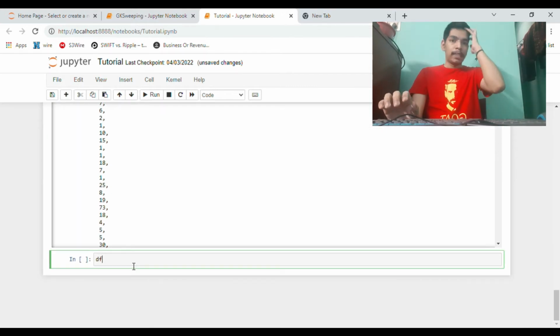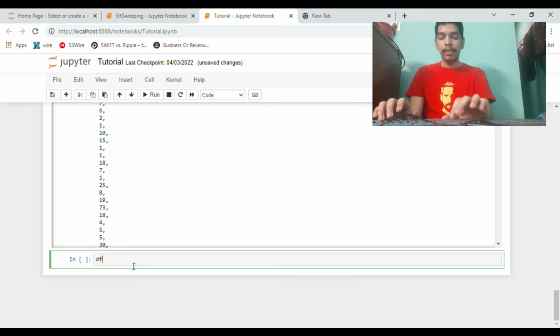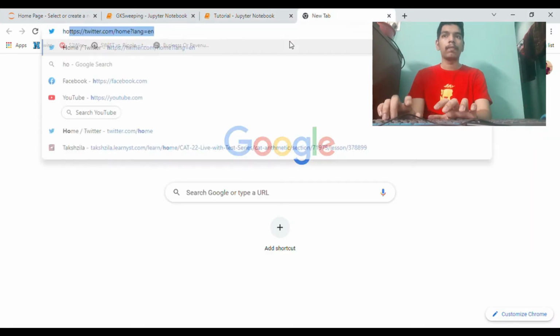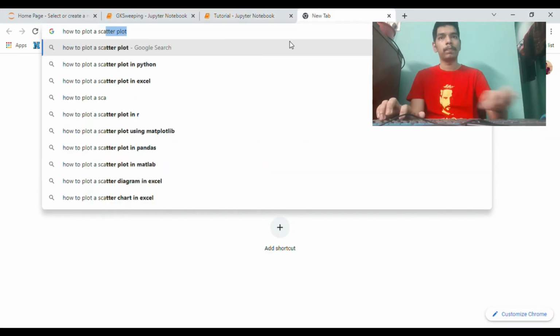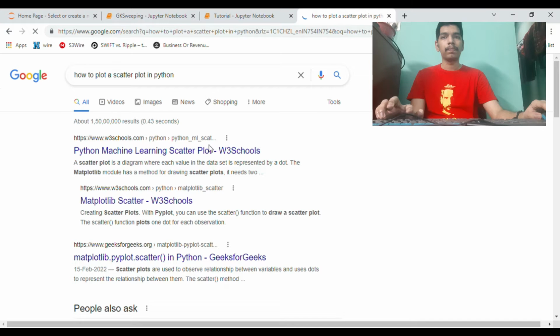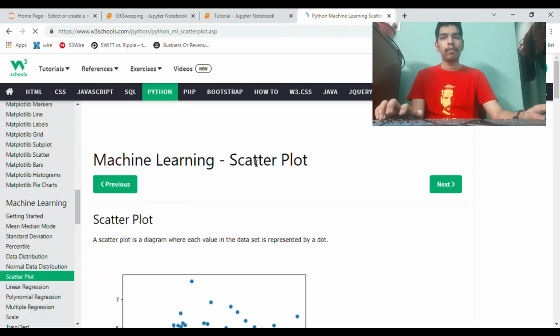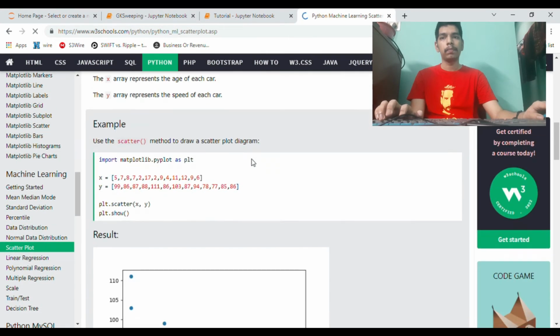So to plot the data, we just need a simple command. It's called df.plot.scatter. Why don't we just go and look at it? There it is.